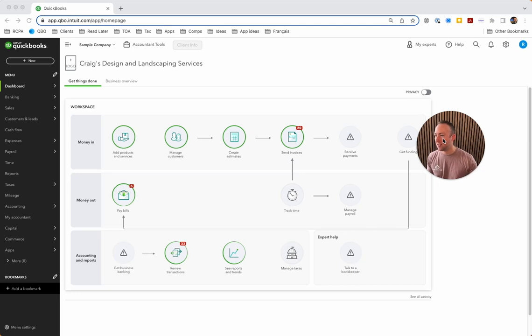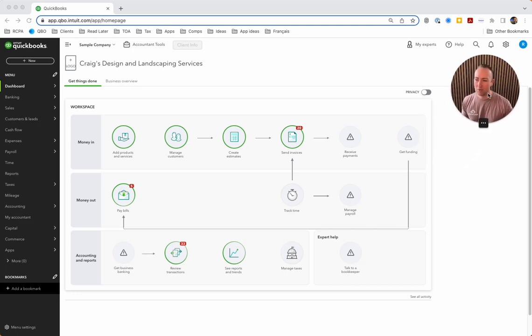And as you can see, I've got the sample QuickBooks Online file up. I would never use any live client data on any video. So let's check out Craig's Design and Landscaping Services. Over time, these menus are going to start to vary quite a bit. Just across the clients that I work in, this black bar is changing quite a bit and it varies from client to client. So don't freak out if this isn't exactly how your QuickBooks Online file looks.